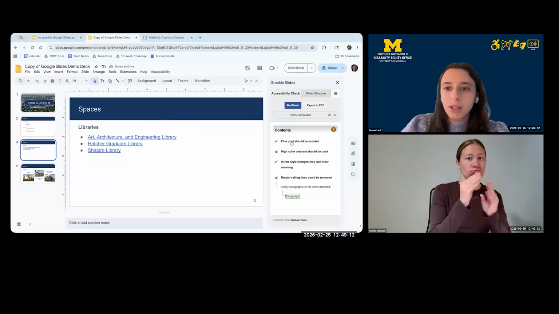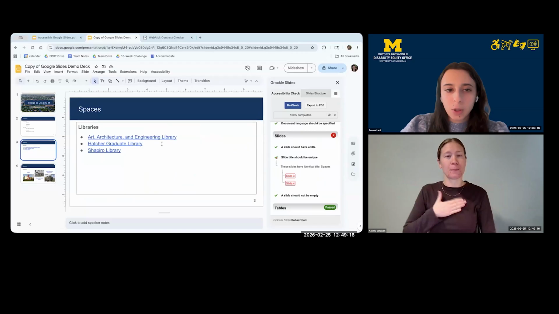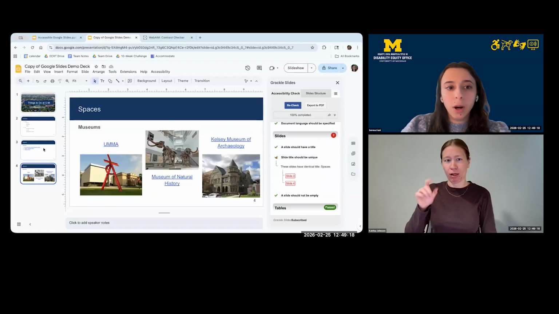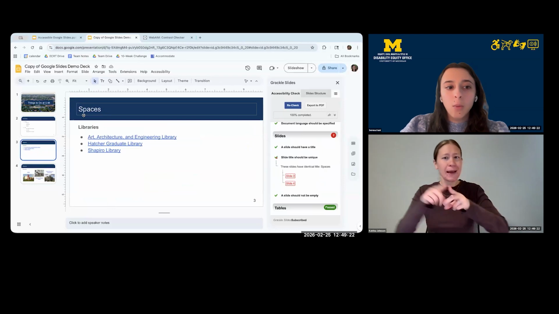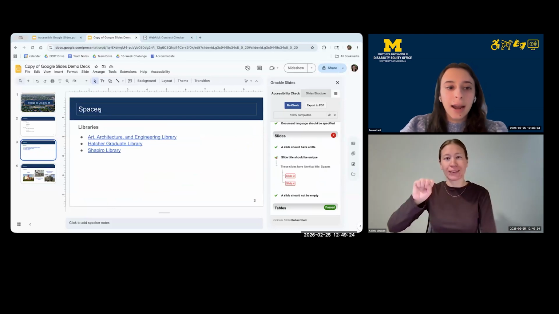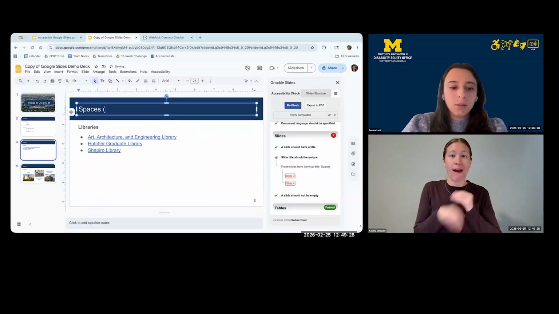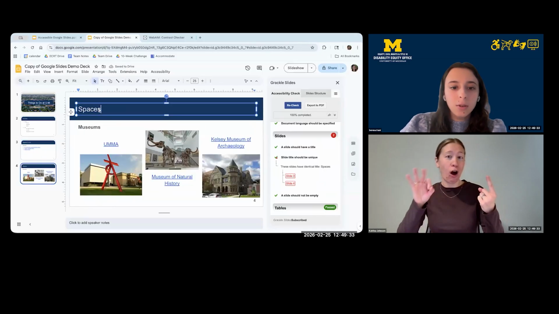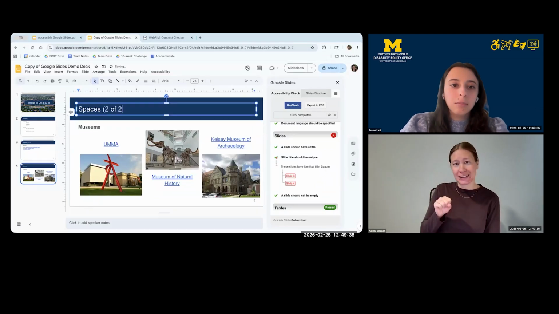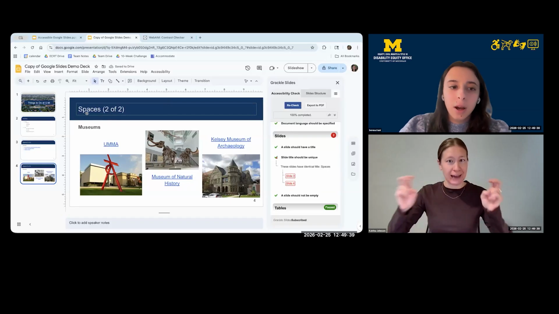Another issue that it flagged for me was with my title text. So it looks like slides 3 and 4 have the exact same title text, spaces. One way to fix this is just to add a number. So you could have like spaces 1 of 2, and then spaces 2 of 2. And now they each have unique text, even though it's the same idea.